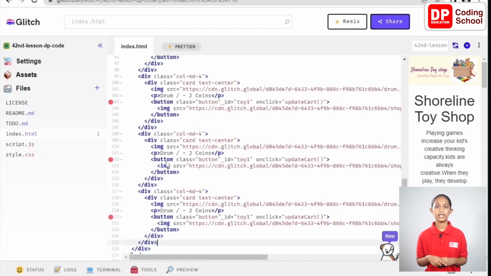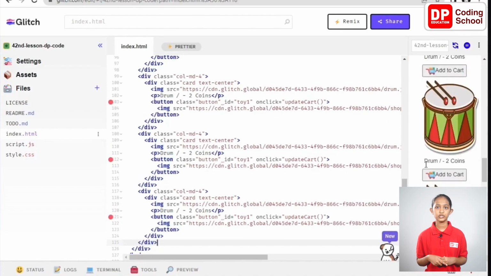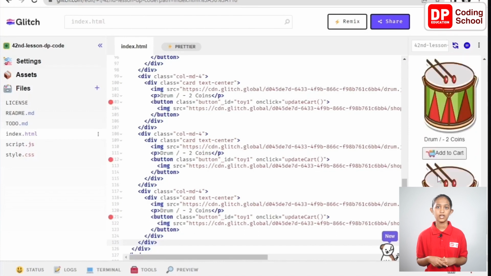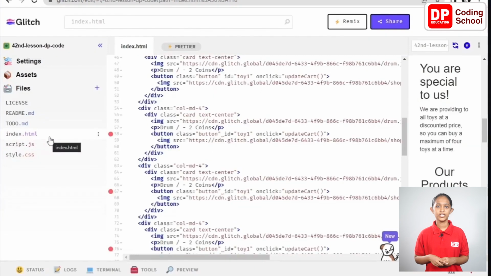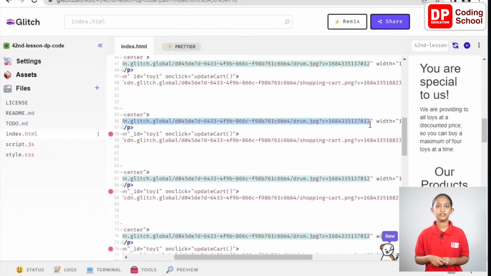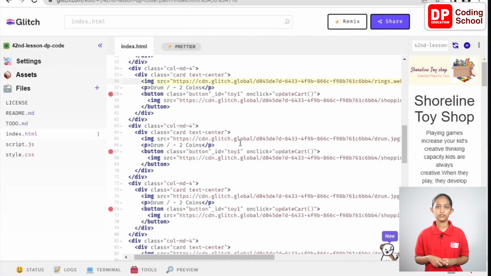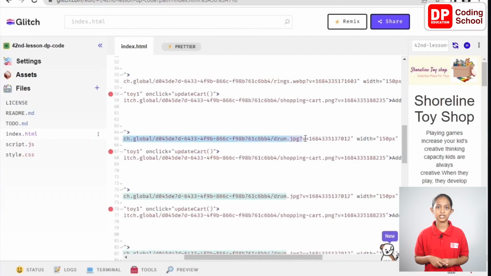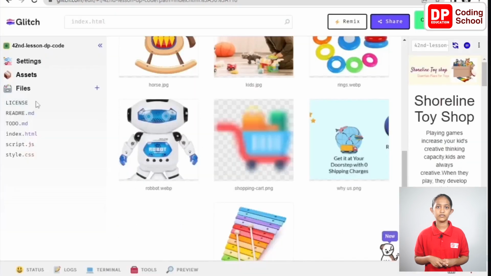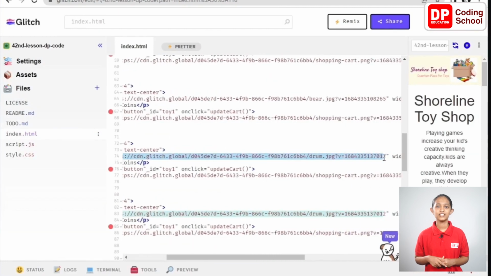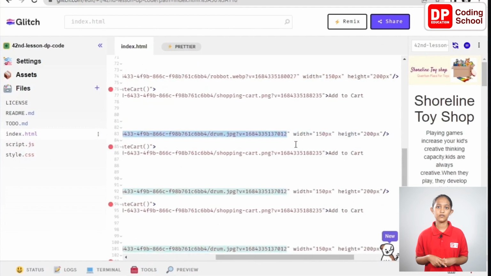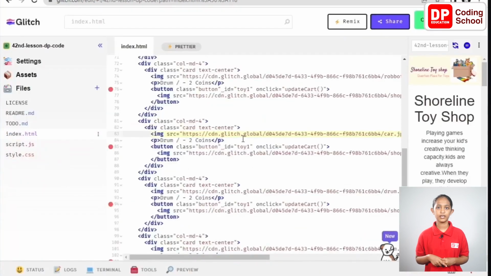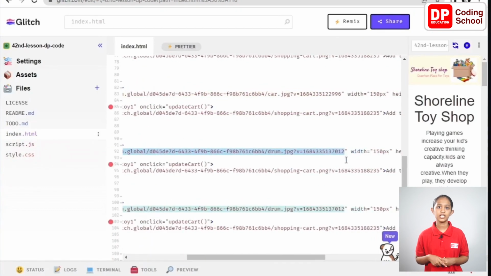Now, instead of the link in the img-src of the pasted codes, you need to add the image URLs of the other toys. For that, I go to the assets like this and replace the URL of this rings image in the img-src of line 56. The URL of this bear image instead of the img-src in line 65. The URL of this robot image instead of the img-src in line 74. The URL of this car image instead of the img-src in line 83.